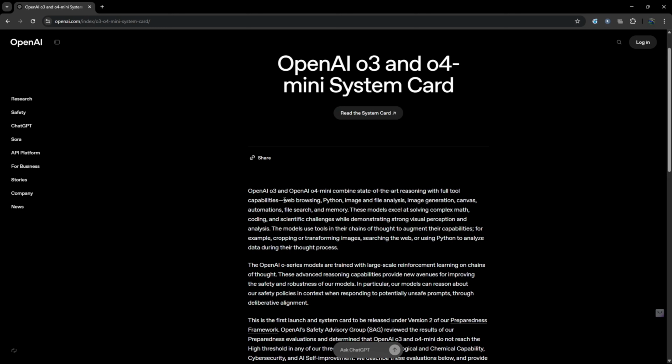They bring together powerful reasoning abilities with full tool integration like web browsing, Python coding, image and file analysis, image generation, canvas for visual tasks, smart automation, deep file search, and even memory features to keep track of conversations over time. These models don't just answer questions, they think, analyze, and even use external tools during their chain of thought.